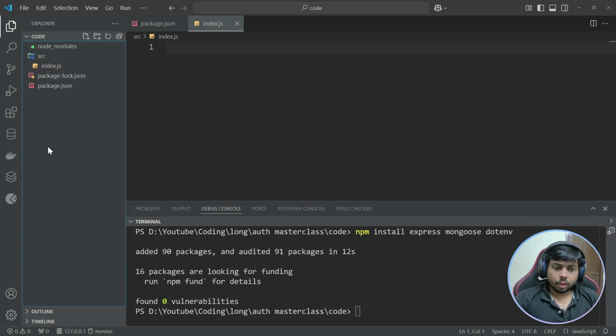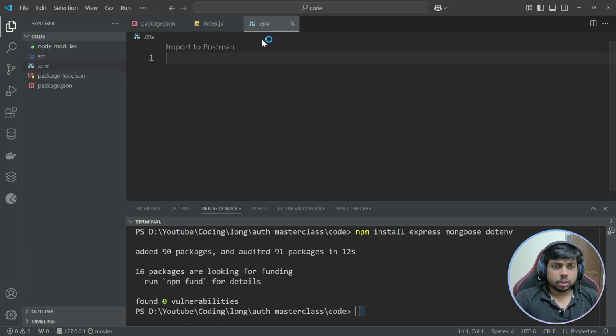Now that being done, on the project root, I'll create a .env file. This will have all our environment variables. The first environment variable will be PORT, and I am adding 8000 here. If you want to add a different port, feel free to do that, but make sure the port is not used by any other process.